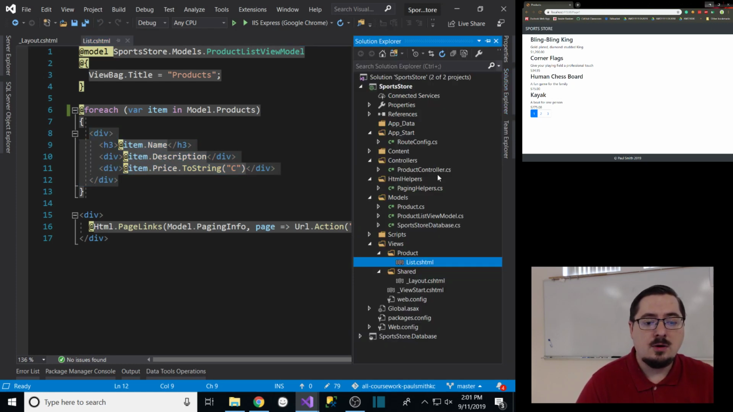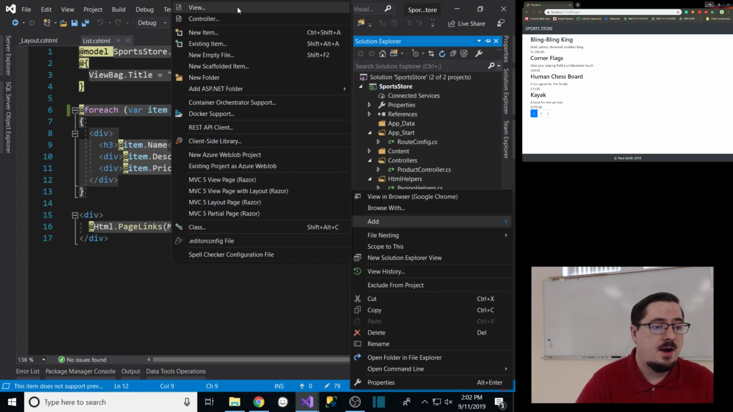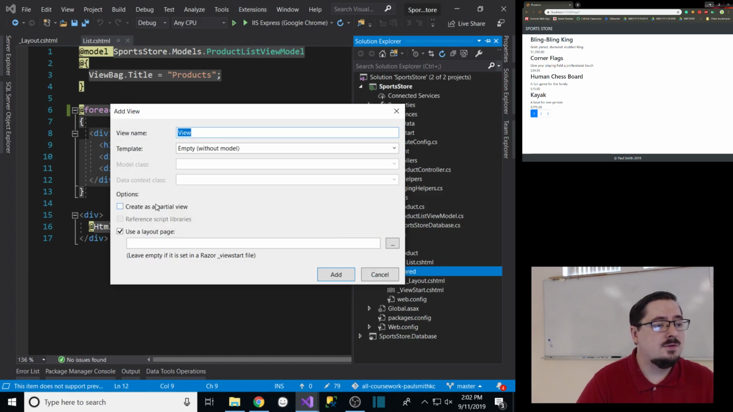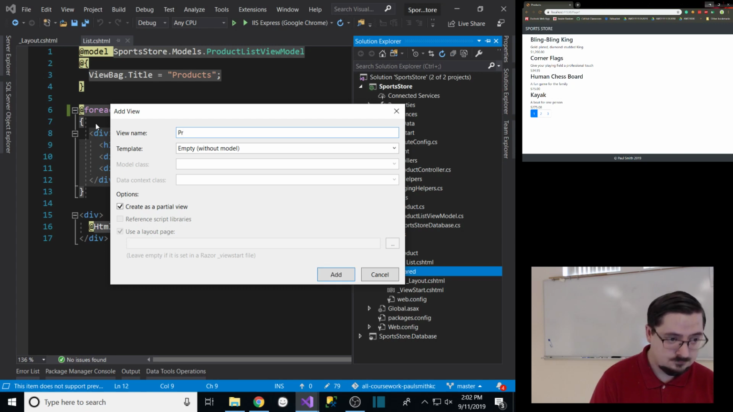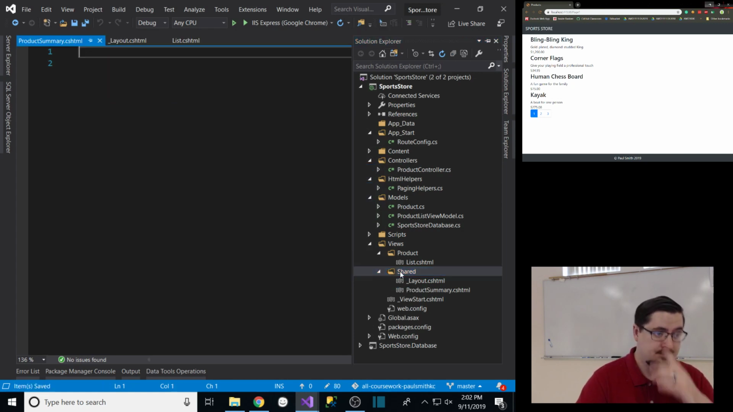So I'm going to create a new partial view. I'm going to put it under shared. So I'm going to right-click the shared folder, say Add View. Note that there's a little checkbox here, Create Partial View. So I'm going to check that. I'm going to call it Product Summary. Okay, so this is a partial view called Product Summary, and I'm putting it under the shared folder.